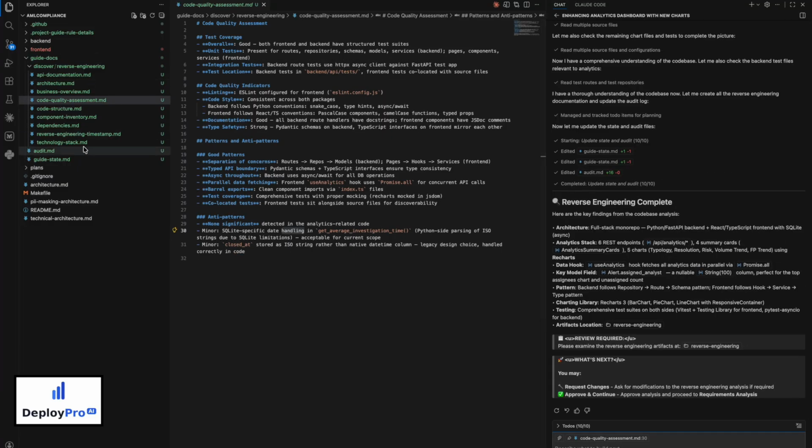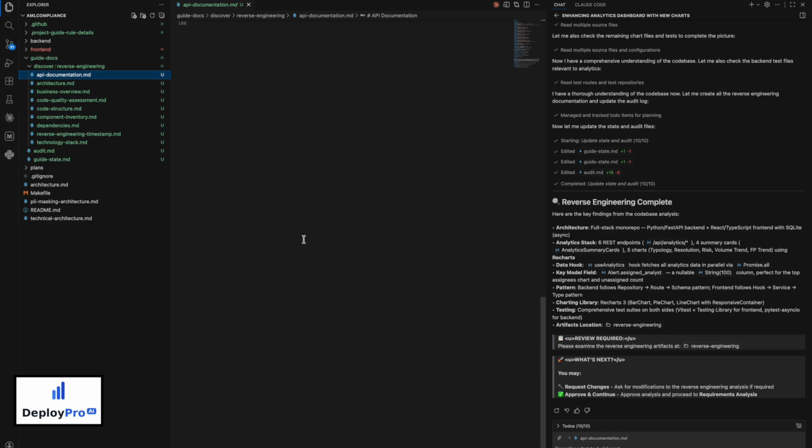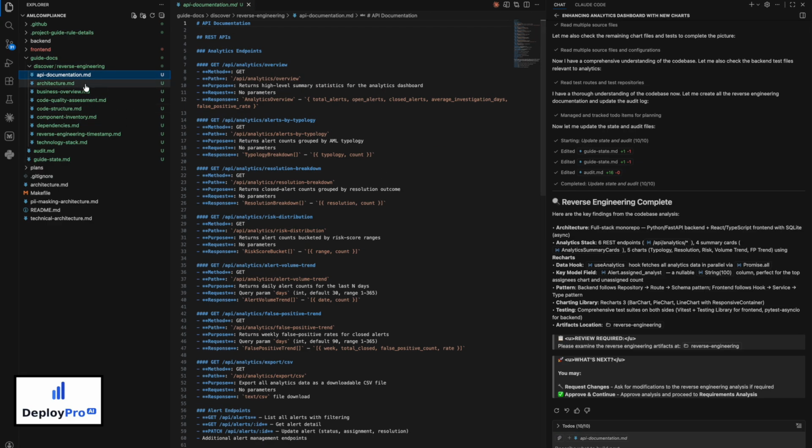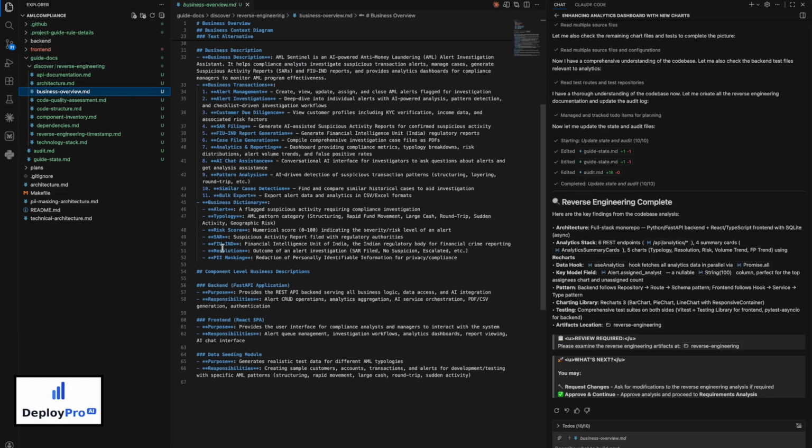It has created the reverse engineering docs, and it is asking me to examine all the docs. So if I'm an expert, I can always review these documents and identify issues, and I can just ask it to correct them.